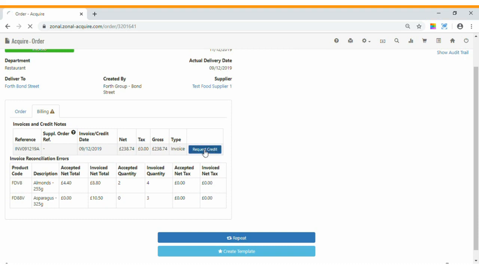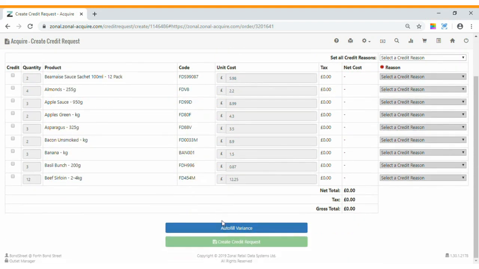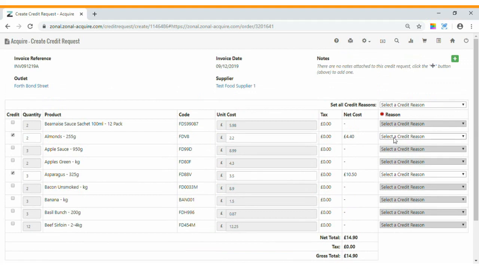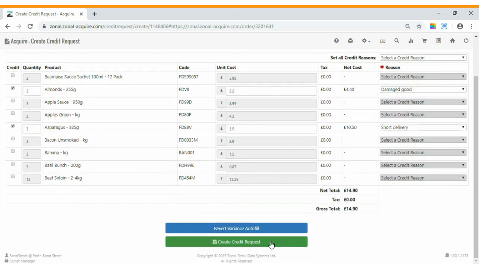I'm just going to raise this credit request at site level, and if I scroll down I have this autofill variance, and if I click that, then it will automatically populate the differences between the accepted order and the invoice. So you can see here that it's populated 2 for almonds and 3 asparagus. I have to specify a reason why I'm raising this credit request. So we'll just say for the almonds, they were damaged. Where's the goods damaged, there it is. And the asparagus will just say short delivery. And once I've done that, I can click create credit request.